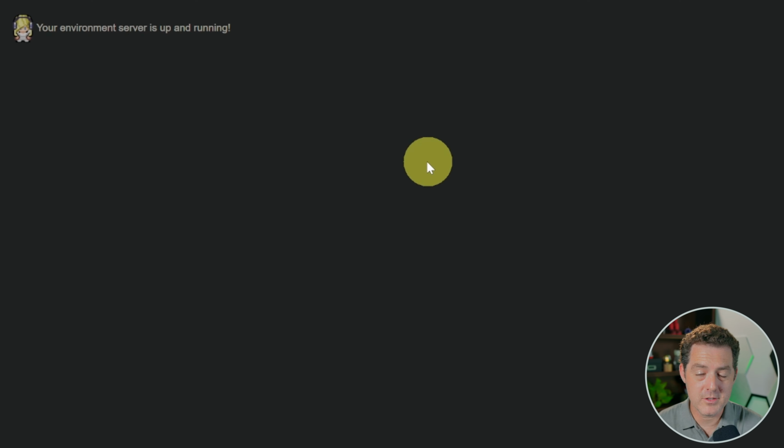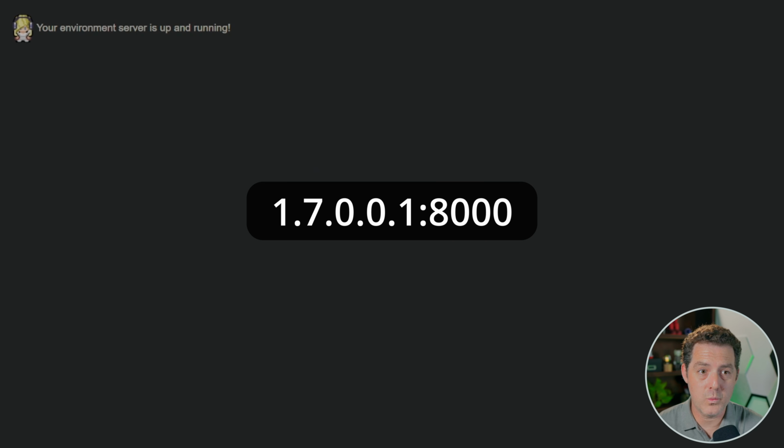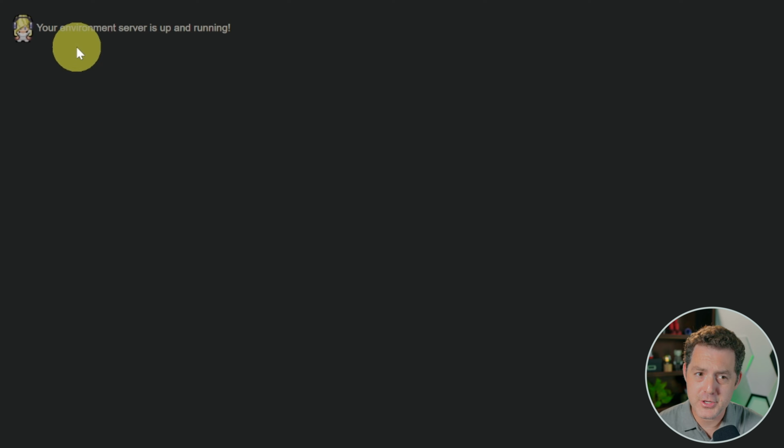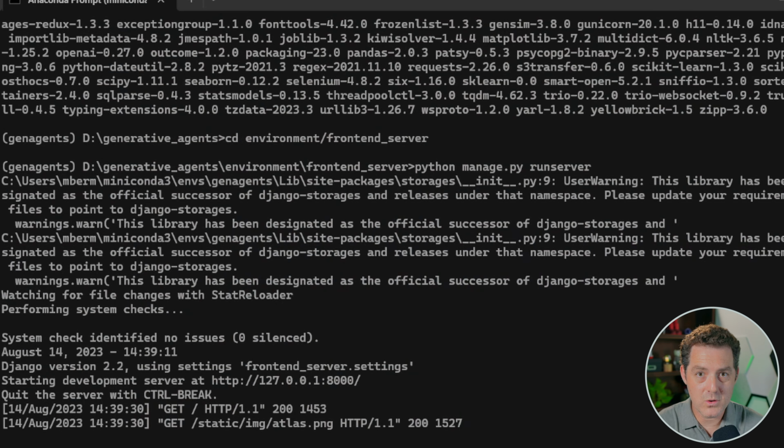Next, pull up your browser and go to your localhost. So 127.0.0.1:8000. And you should see this in the top left. Your environment server is up and running. And you can close that out, but don't close the console. And you can find the URL right here if you need it.